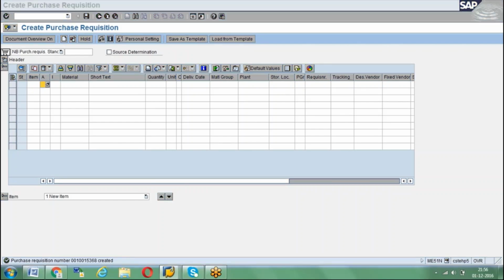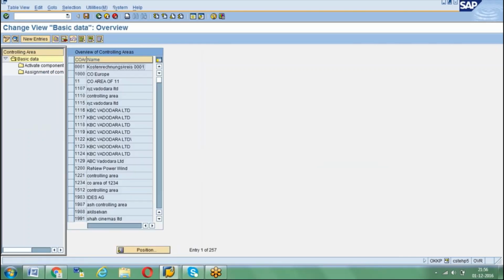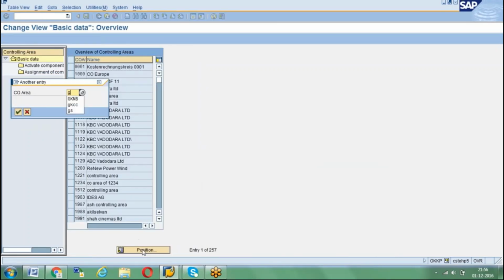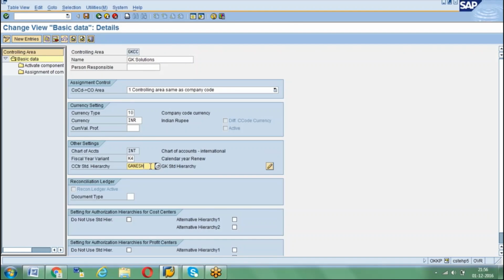If you go to this OKKP, OKKP is for maintaining the controlling area. When you maintain the controlling area, in this step, for example, if I take my controlling area and go to display, here the cost center hierarchy is required. We can maintain different kinds of hierarchy. For the first time to create a cost center, we create some main hierarchy or standard, some name we will give it. Just give it and save it. We don't do anything else.